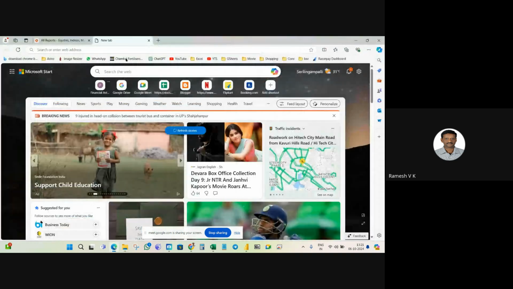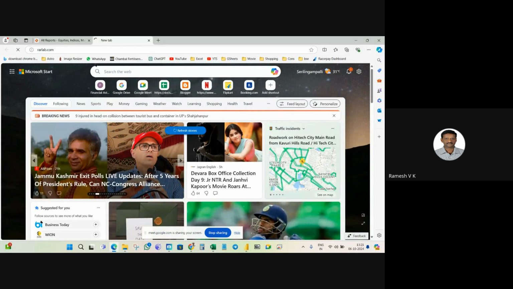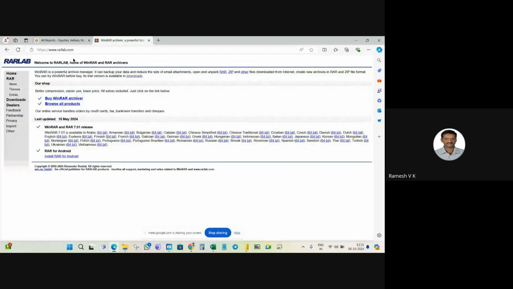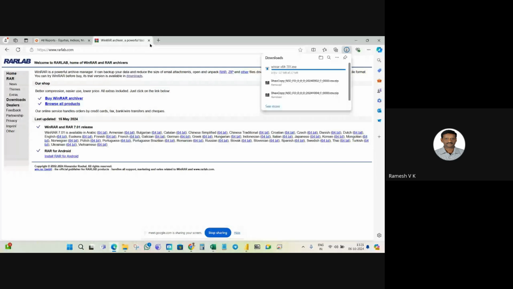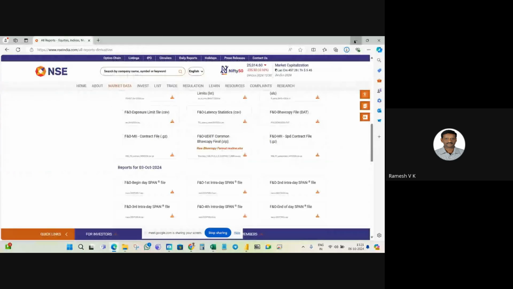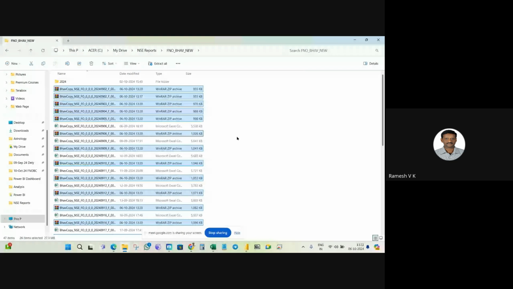There's a website where you can get it: rarlab.com. You can just go to the website and download this software. It is free actually. You can see English, English 64-bit. Select here and then you can download the WinRAR x64. Once the software is available, right click on all the files selected, click WinRAR, extract here.